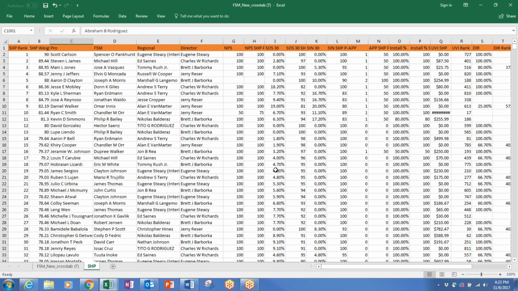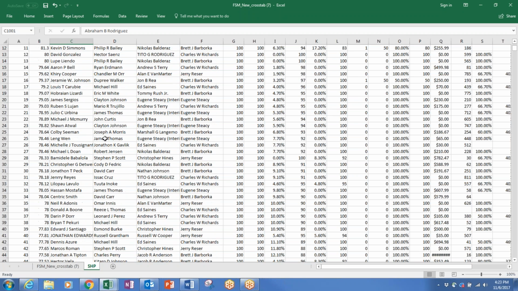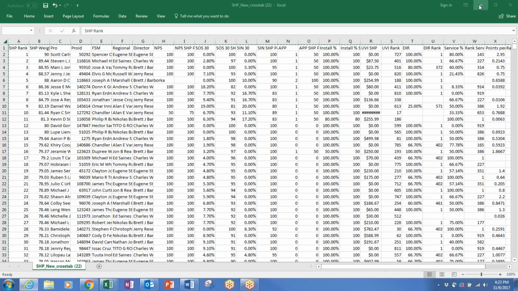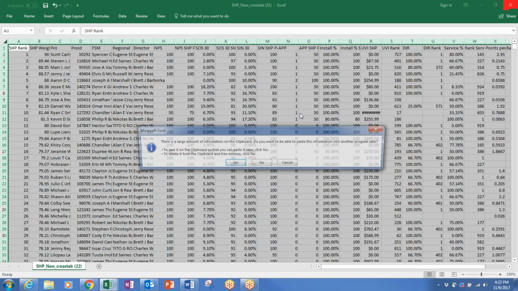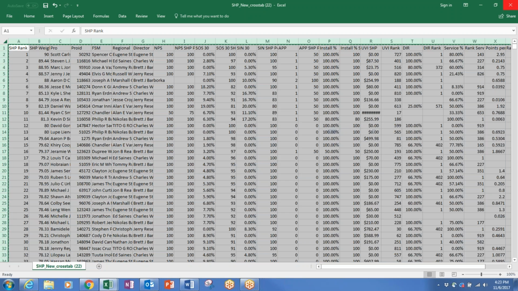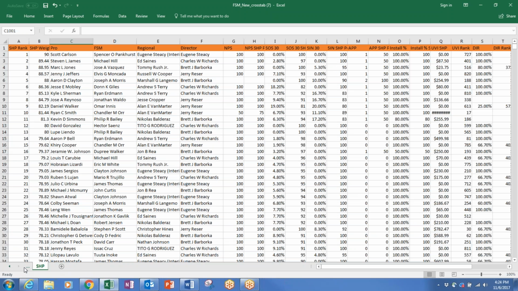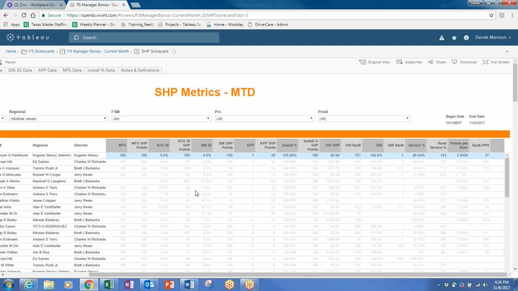So once we get to that point, we have finished with the SHPs for the whole company and where each of us stand within the company. You want to minimize that. This is the data that we just got, and it's just kind of sitting here. We're going to go ahead and get rid of that. And yes, we want to delete it. We don't need it anymore. We have it saved in our workbook, which is right there.